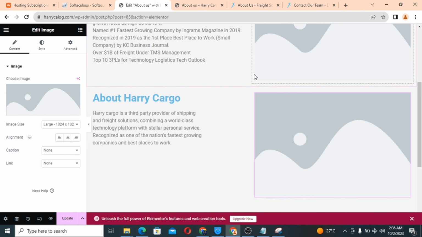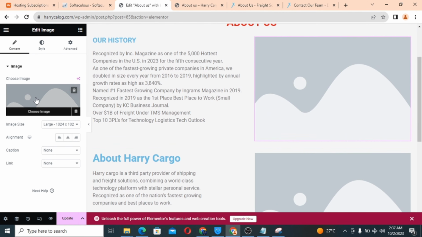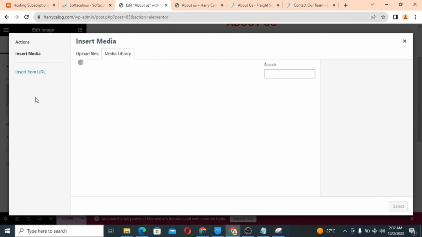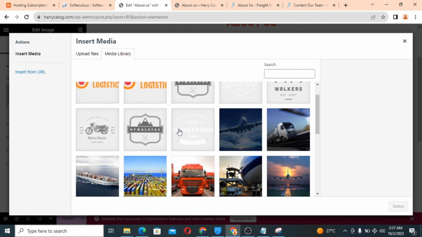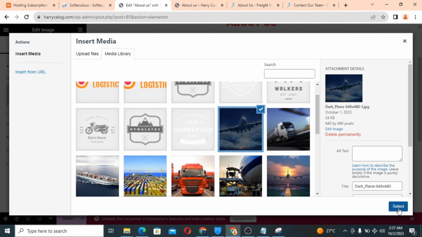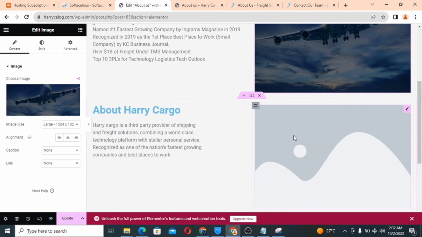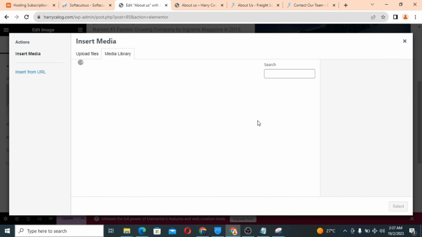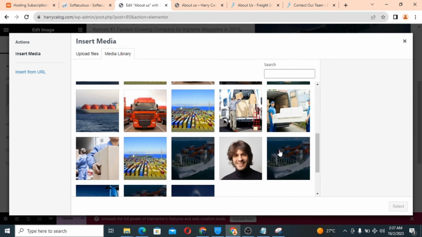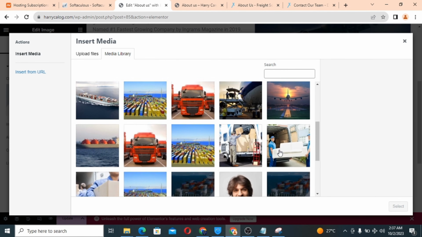Let's just go and select image. Let's go and select this first image. Which image? Okay, let's use this flying aeroplane. It looks nice. Then come here. Let's put boat or something. Okay, boat is fine.